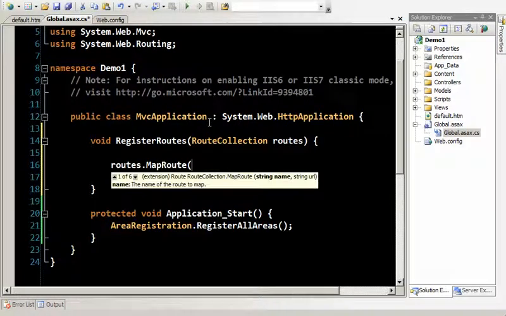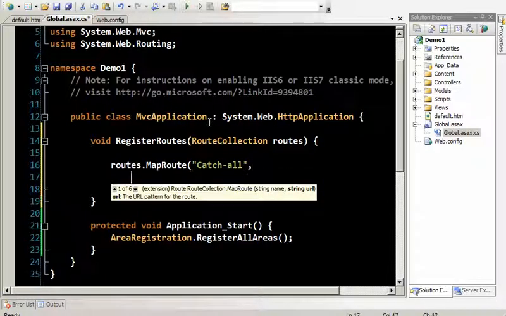There we go. And we're going to give it a name, and we'll call this default. Although we don't need to, we can call this catch-all if we like to. Okay, next thing we need to do is to give it a pattern to match on so it knows what it's looking for. So we can do this using curly braces.